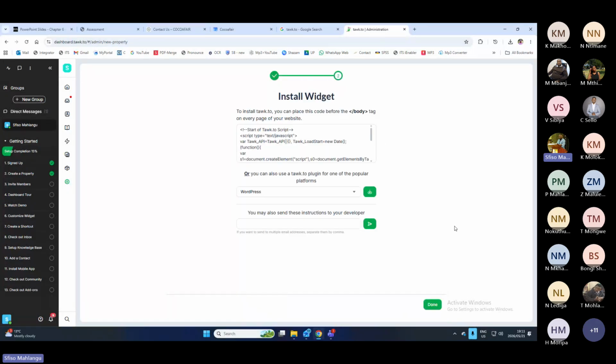And it has created my live chat. And in this case, you will see it says to install Talk to. You can place this code on a website where you want your live chat to be at. I'll show you later where you can write responses to questions so that it responds immediately to customers. But what I want to do, I want to copy this to clipboard.